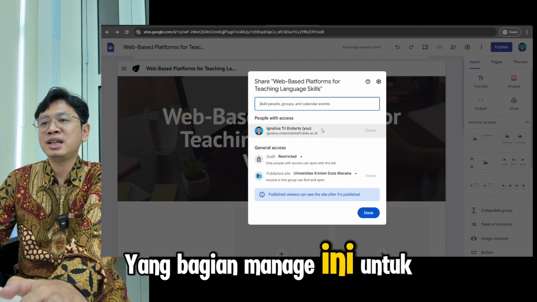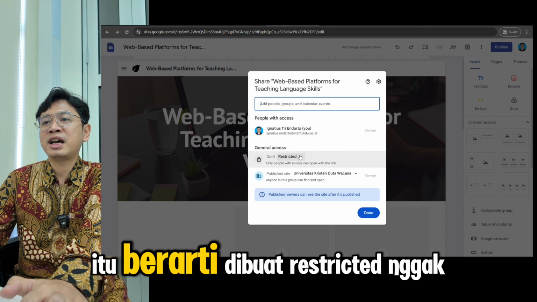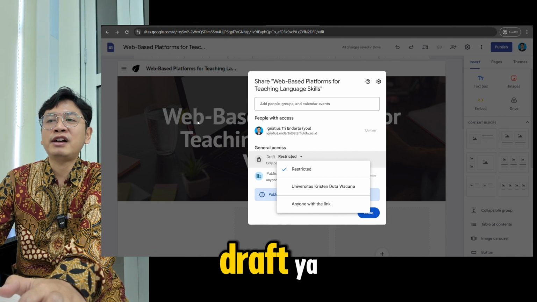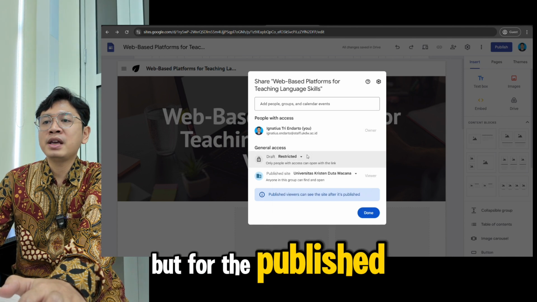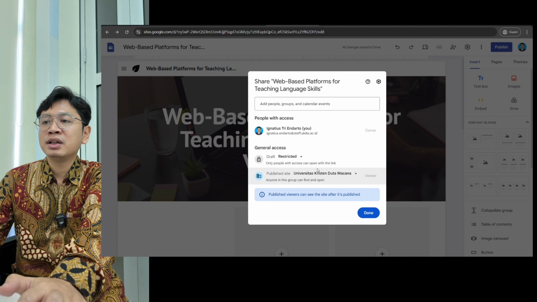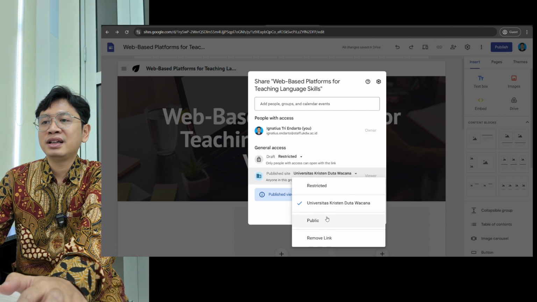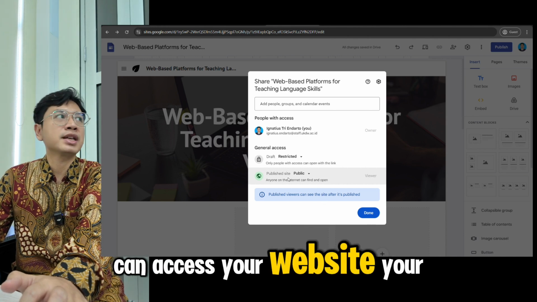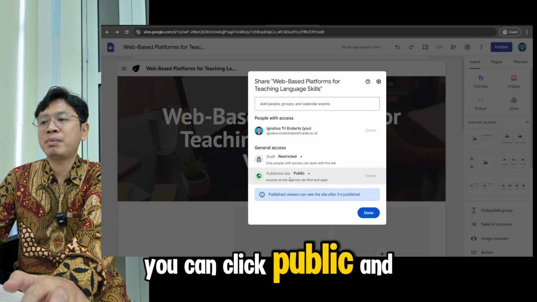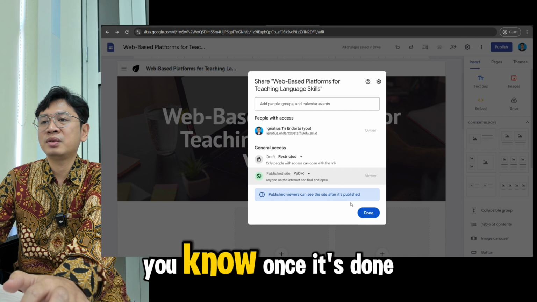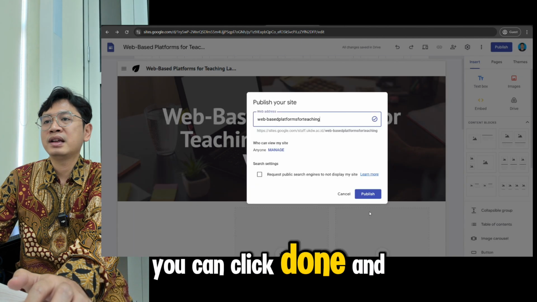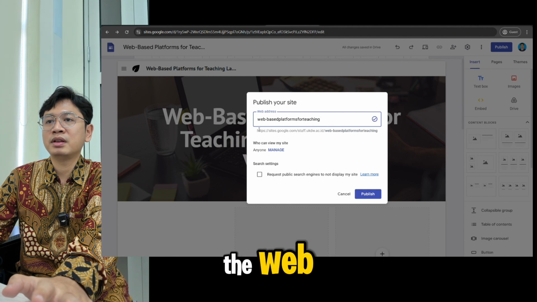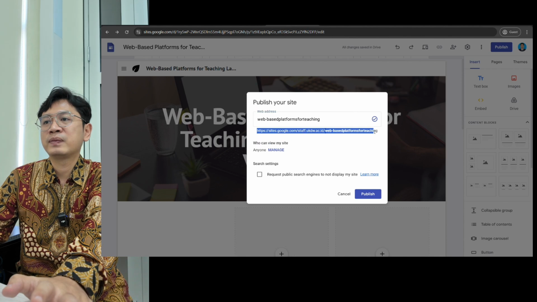Yang bagian manage ini untuk draft itu berarti dibuat restricted nggak apa-apa. It means that it's only you who can see the draft, ya. But for the published, this one published site, you can click public. It means that anyone who has the link can access your website, your web page, gitu ya. Jadi you can click public, and then once it's done, you can click done, and then this is gonna be public. Yeah, this is gonna be the link to the website.